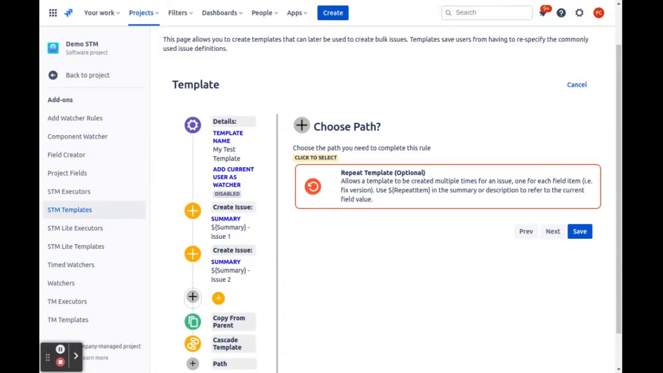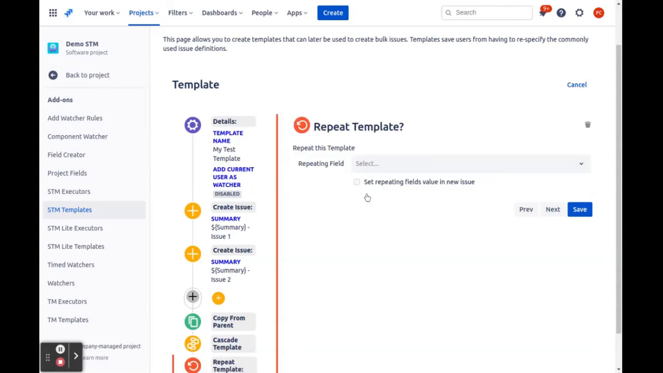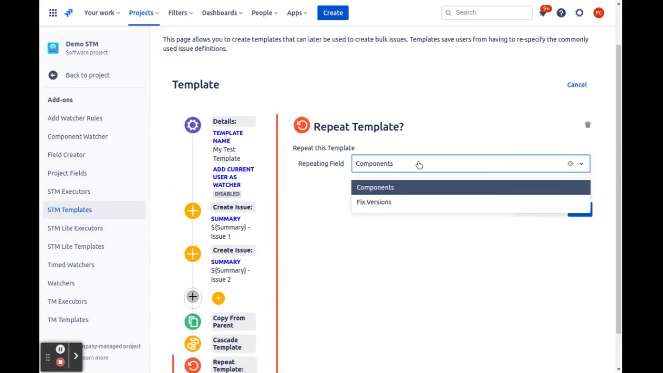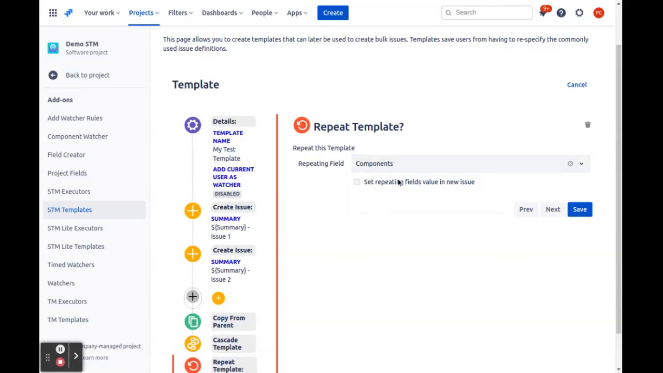Now if I come on here and click next, I'll be given the option of repeat template. A repeat template means that it will iterate over a particular field within the parent issue and create the template for as many times as there are items in that field. For example, components. Say I had 3 components in the parent issue, then it would create these 2 issues for each component. So 6 issues altogether. You also have the option to do fixed versions.